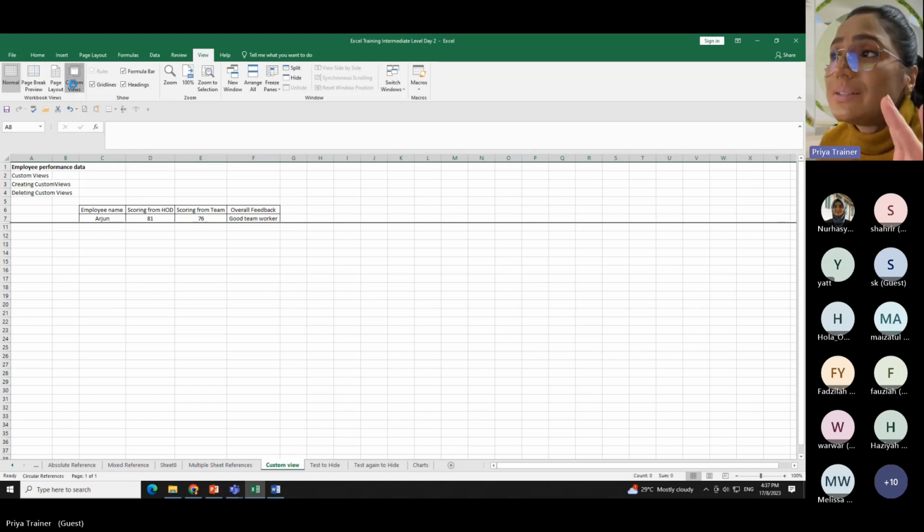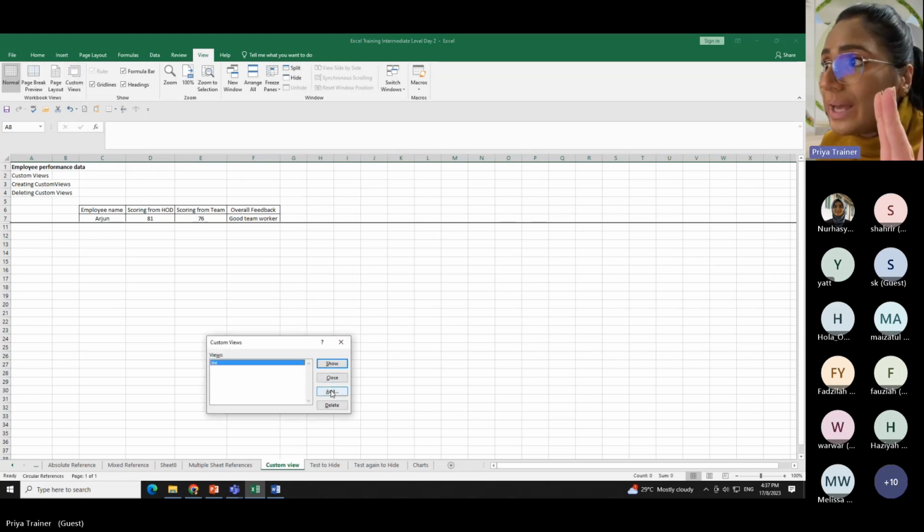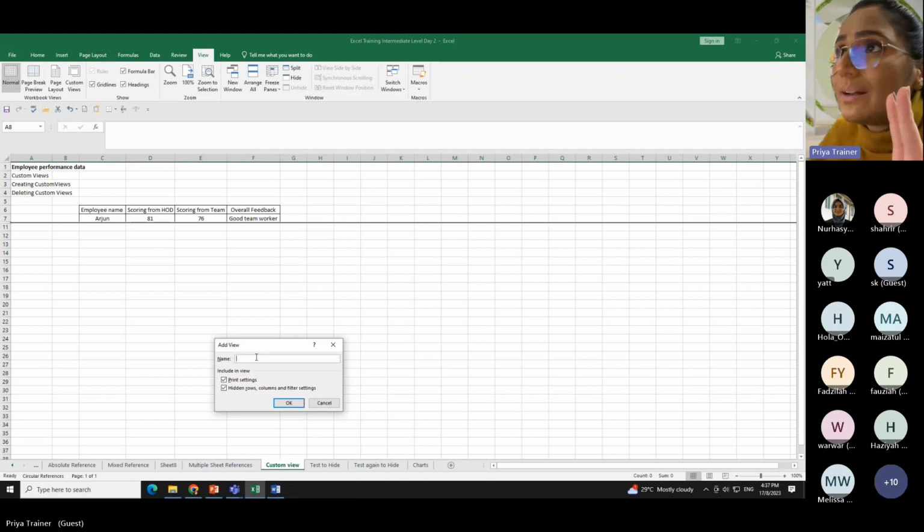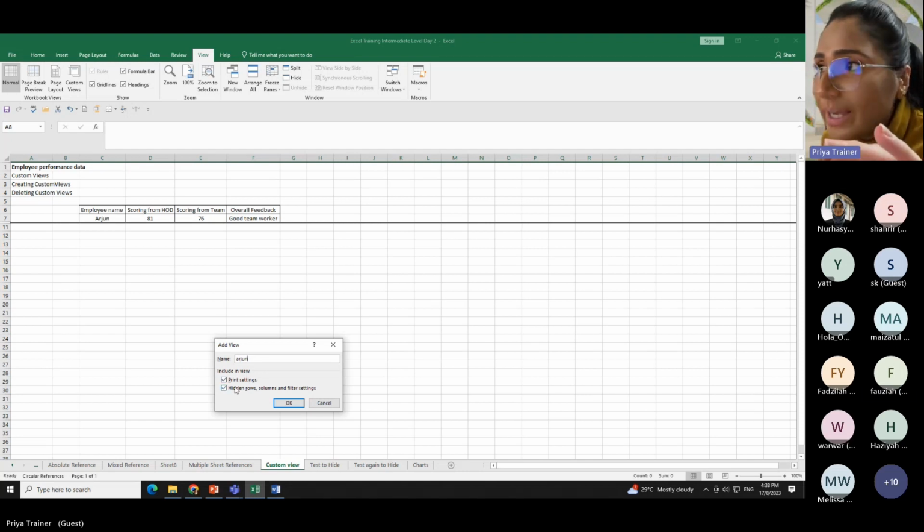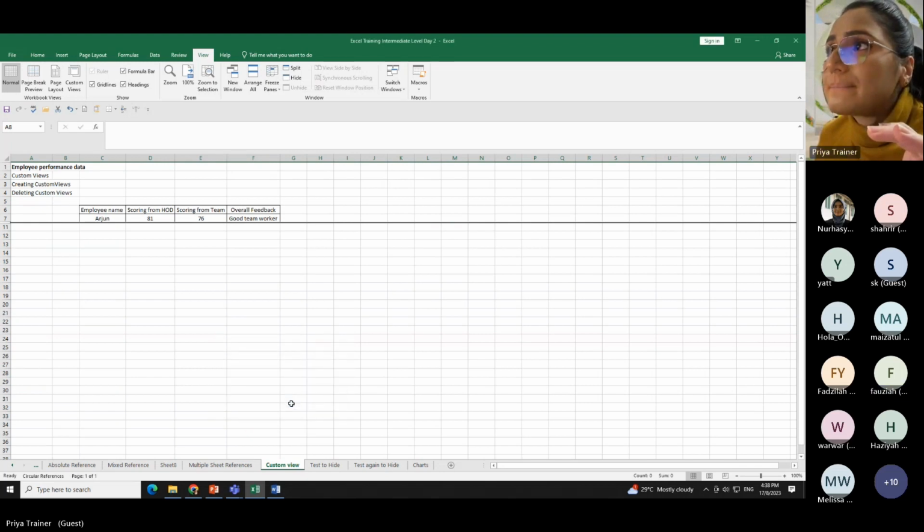when you go to custom view and then you add, now I want this one for Arjun only. So I want Arjun to see. Here, look at include in view: print settings and hidden rows, columns and filter settings. So the hidden thing is here. I already said okay, you don't need to tick anything. Just change the name and then okay.